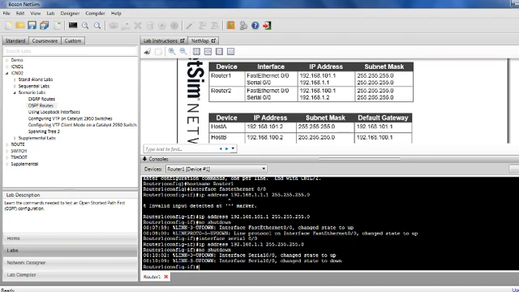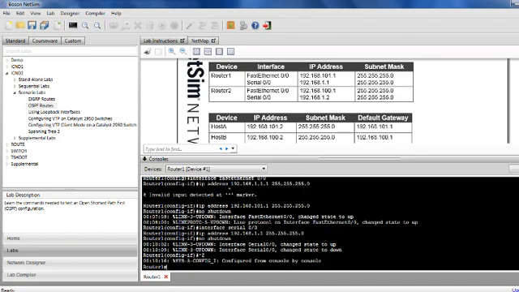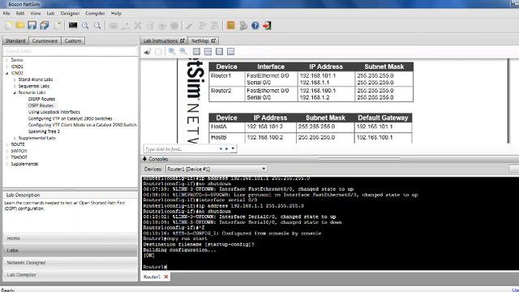Now I'm going to type in copy running config startup config, copy run start, so that it goes to the startup configuration file in non-volatile RAM. Alright, and I'm going to hit enter. And now everything I configured is going into the startup configuration file in non-volatile RAM.